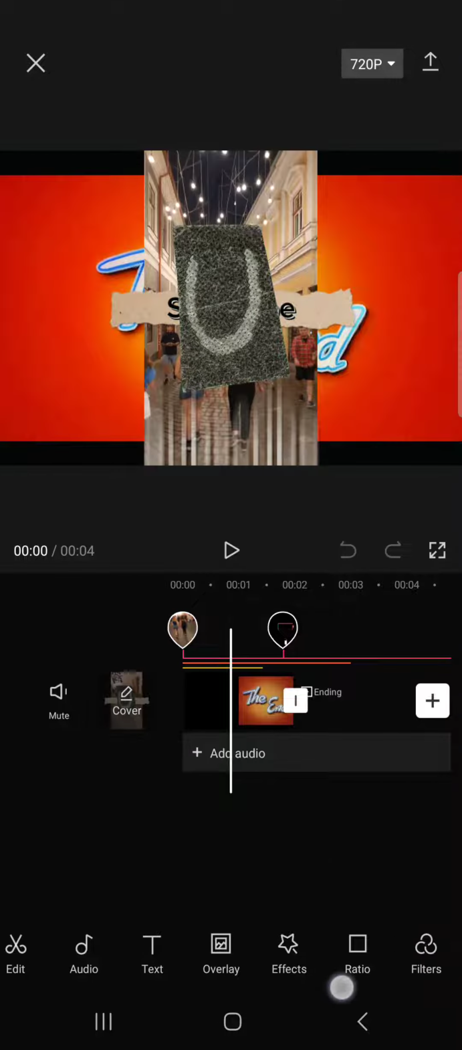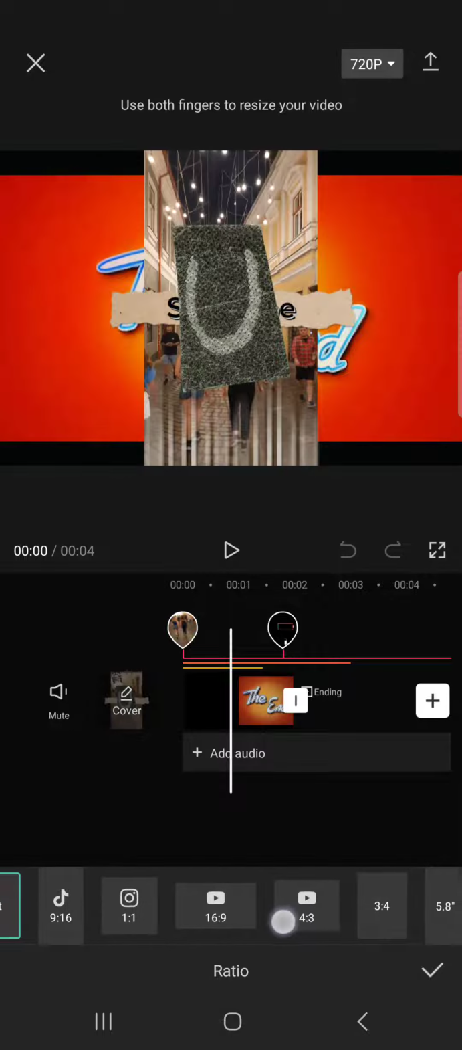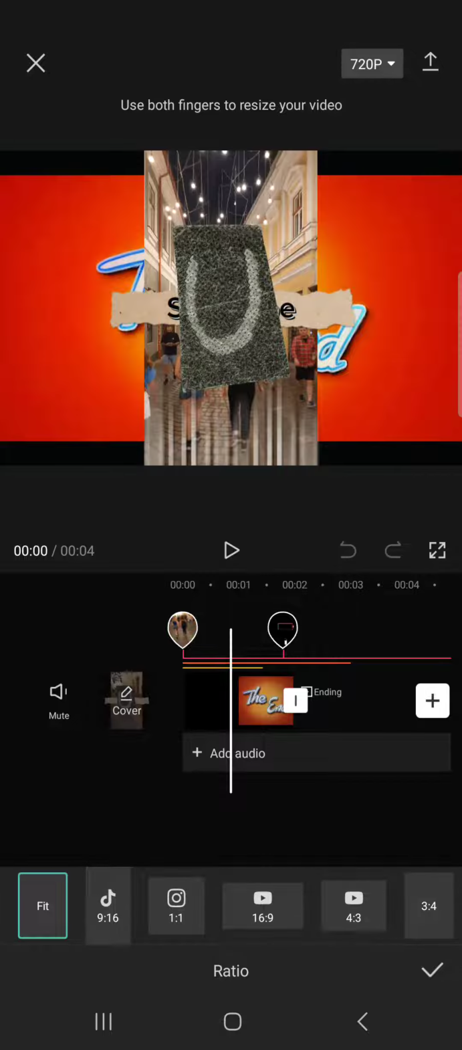And then by scrolling in the bottom bar, we find the ratio button, and if we tap on it, it opens up a few options from which we can select the one that we want to use.